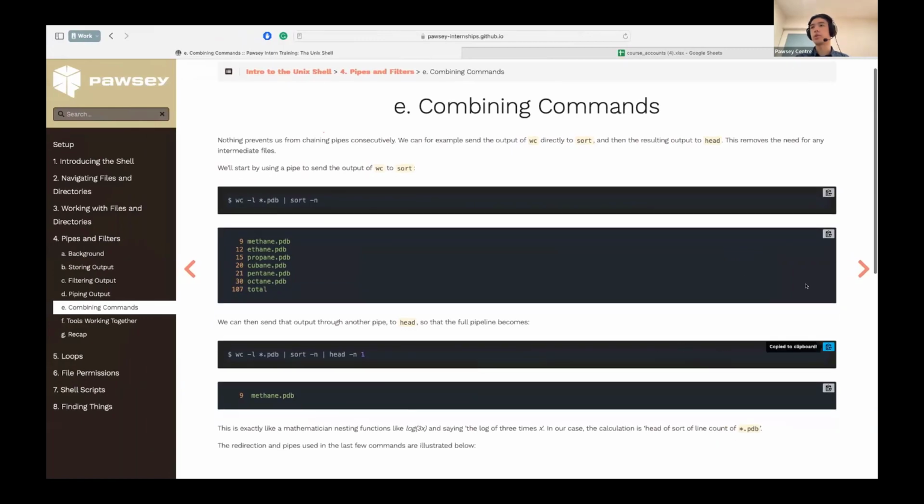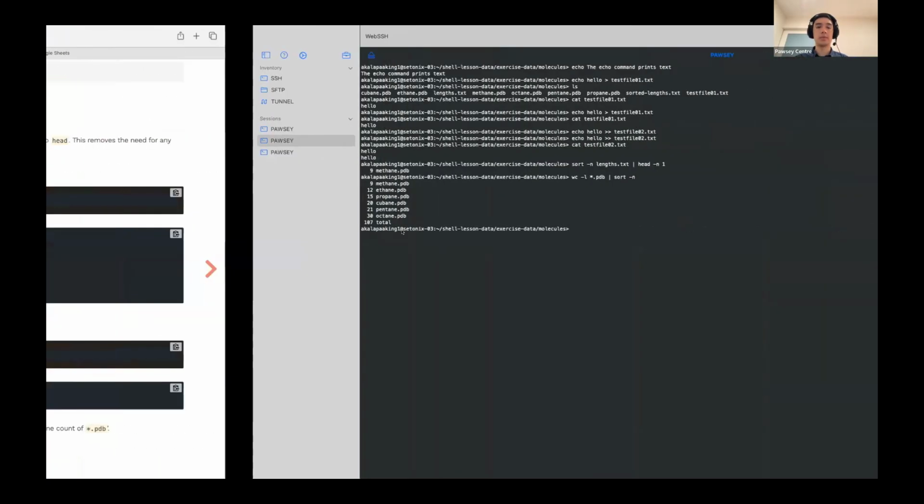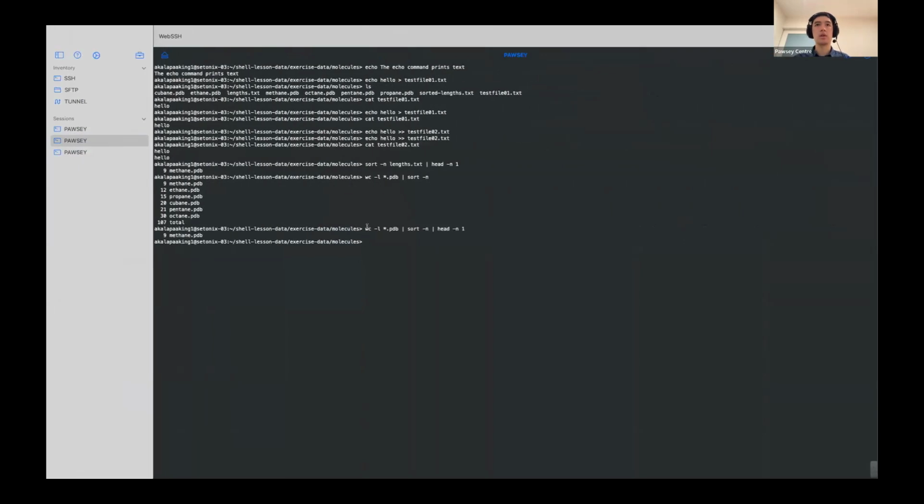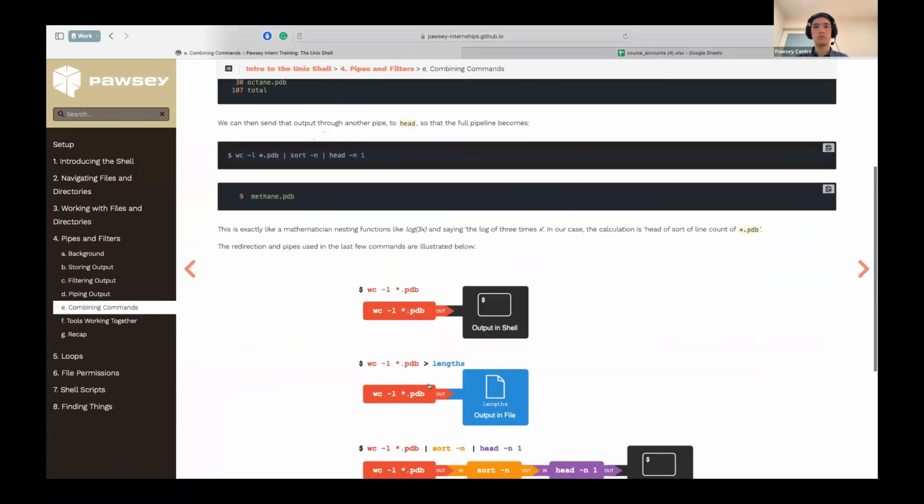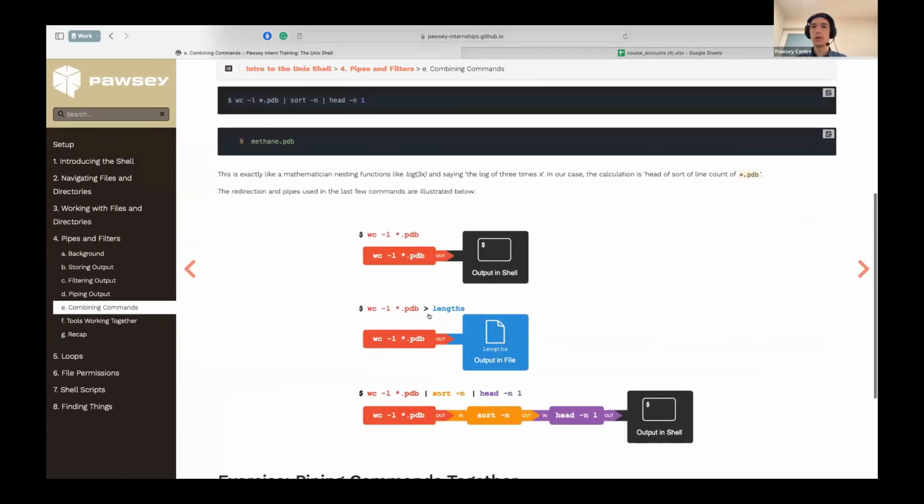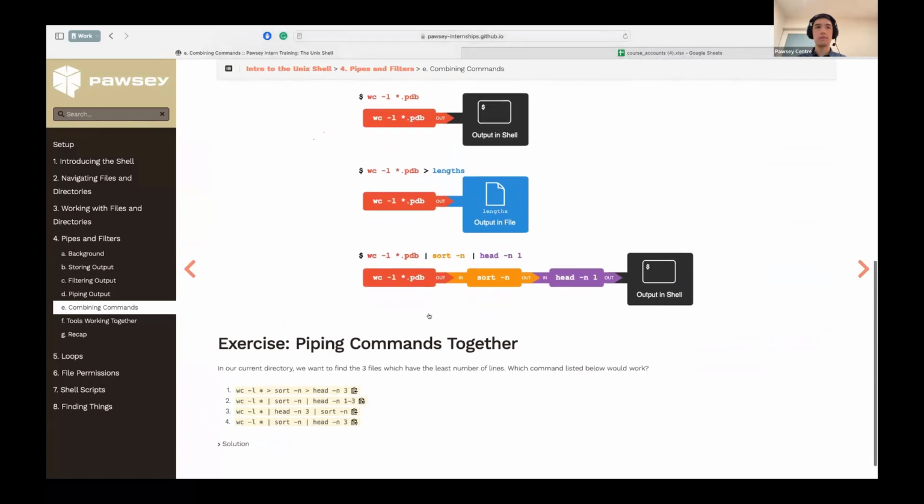And this one we use three-command piping. So print all the PDB files, sort them, and only print the first one. That's why we print with head -n1. Yep, you can see all the logic here, how the system works.